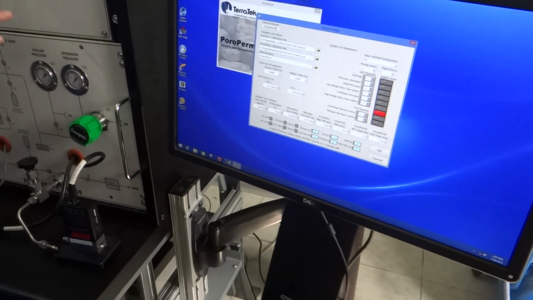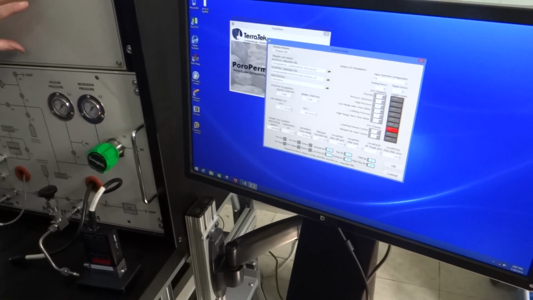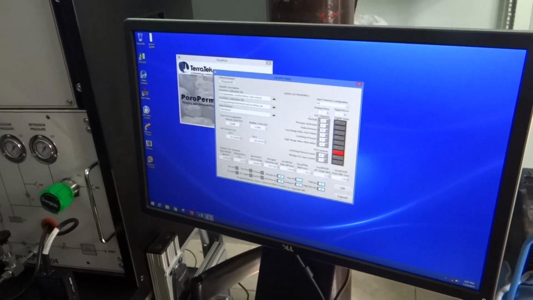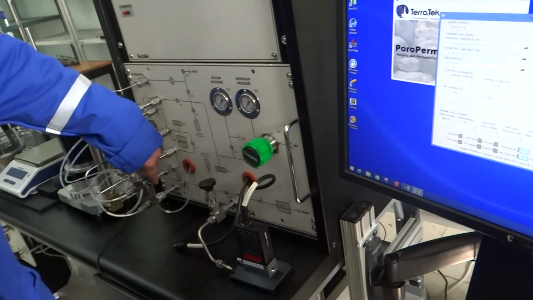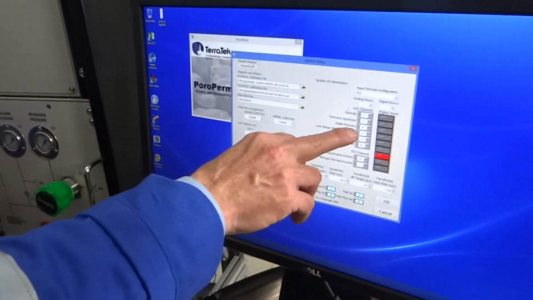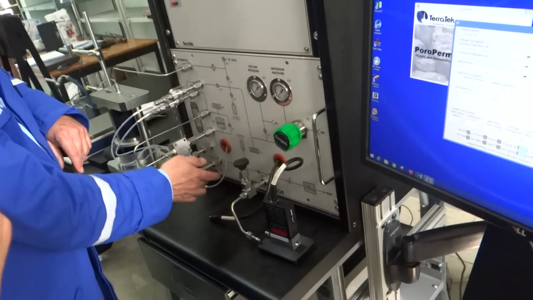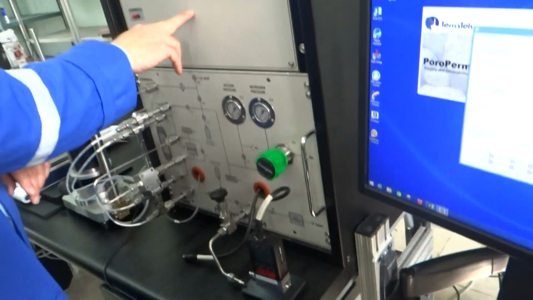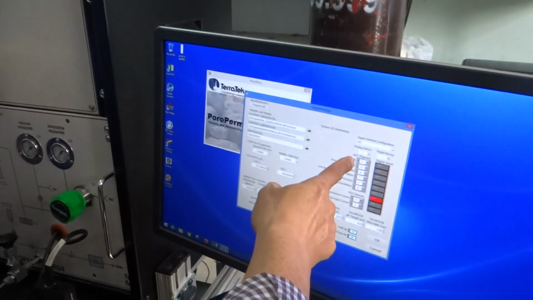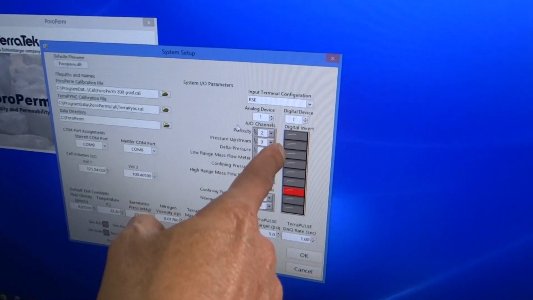Each transducer has its own channel. Like the differential pressure transducer is on channel 4, so this goes into this box on channel 4. AD means analog digital. Analog to digital.